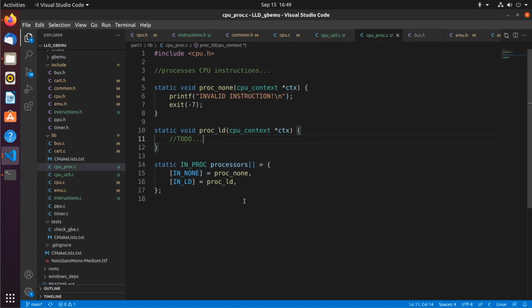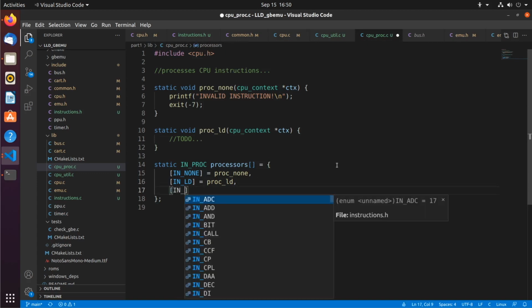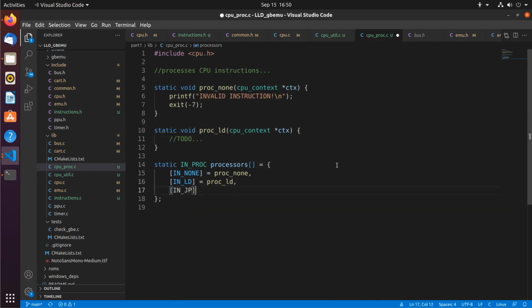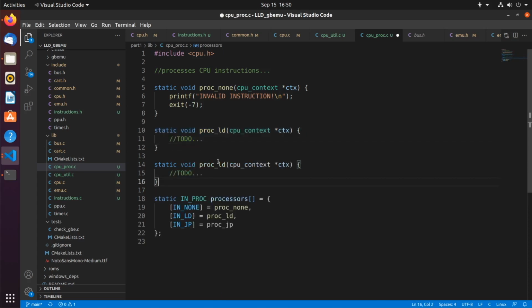So let's see, the next one we can do will be the instruction jp. So we'll create a proc jp. This will be run whenever a jump type instruction is called. And now remember, the jump instruction can have some special conditions in which it will jump based on the CPU flags, which I don't think we've gone over very much.